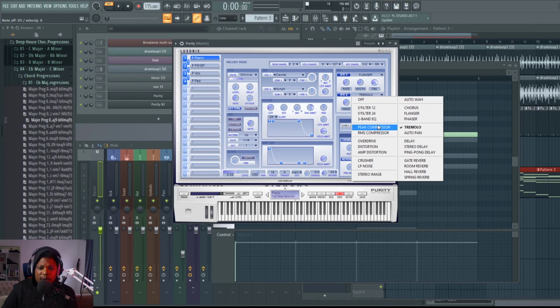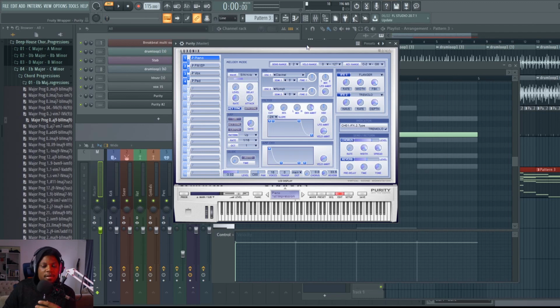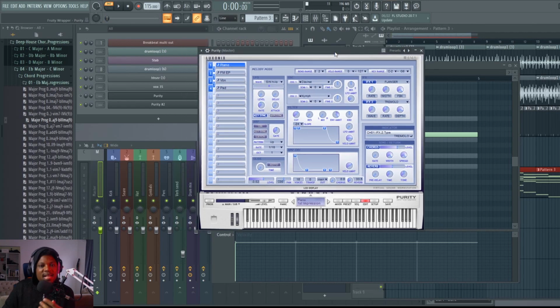You can also add a peak compressor, RMS compressor, overdrive, distortion. Maybe if you have a bass sound and you want to add some distortion, you can add that and use that. I guarantee you will have a different sound that doesn't sound like everyone else that's just putting in a preset and calling it a day. You can also add a gate reverb and so forth, so your sounds sound different.